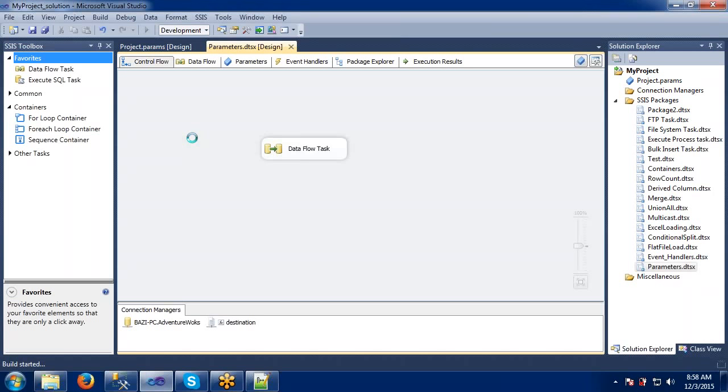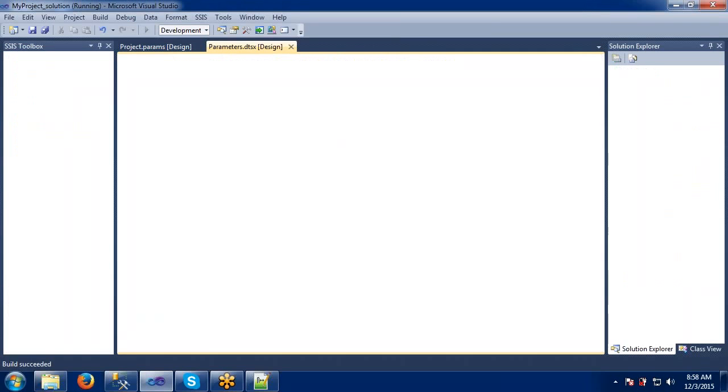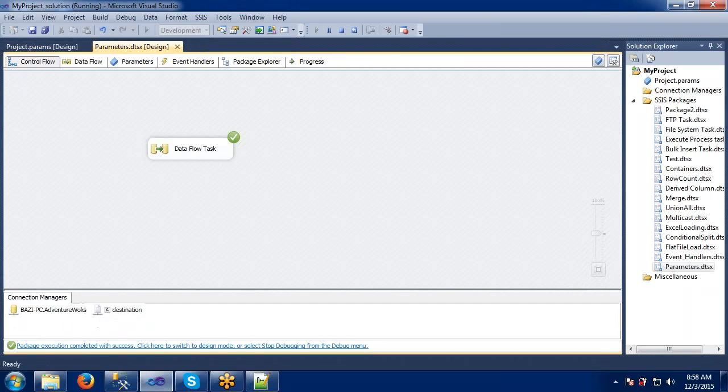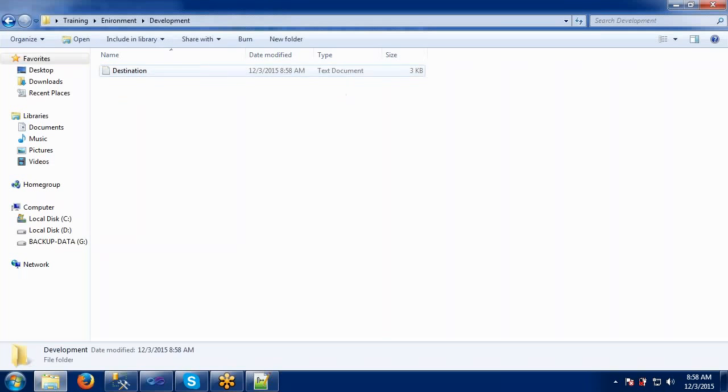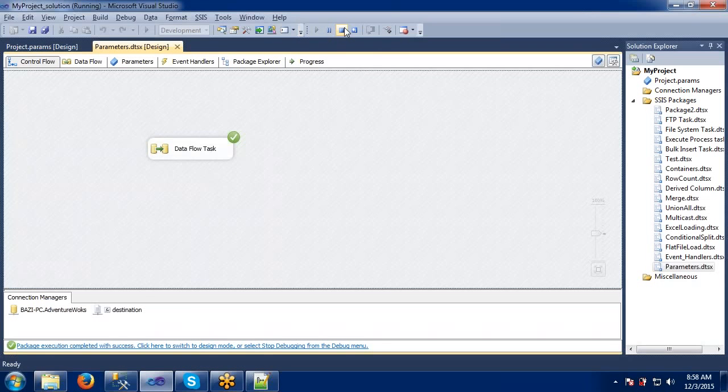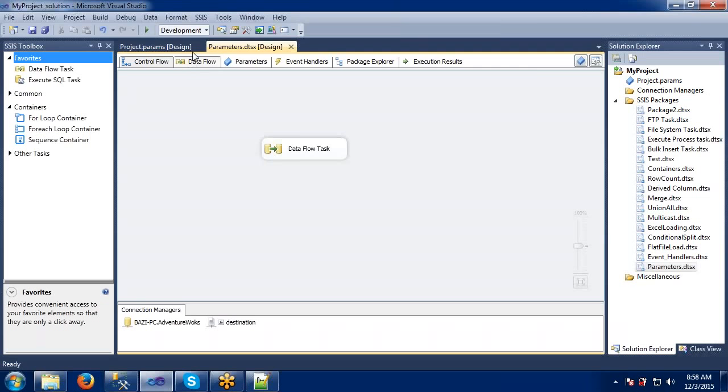It's executing now. Yes, it's executed. Let's go and check. Yes, it's working fine. Means our development project level path is pointing to development now. Very good. Now I will change the environment here to production and execute once again. Now the project level parameter will be pointing to the production environment and it will create the file in the production folder.